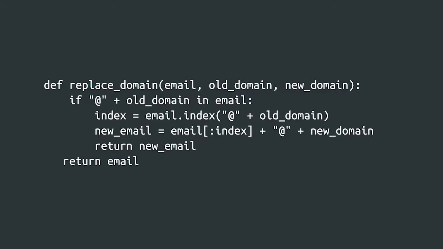In the first line of the body of the function, we check if the concatenation of the @ sign and the old domain are contained in the email address using the keyword in. We check this to make sure the email has the old domain on the portion that comes after the @ sign. If the condition is true, the email address needs to be updated. To do that, we first find out the index where the old domain, including the @ sign, starts. We know that this index will be a valid number because we've already checked that the substring was present.